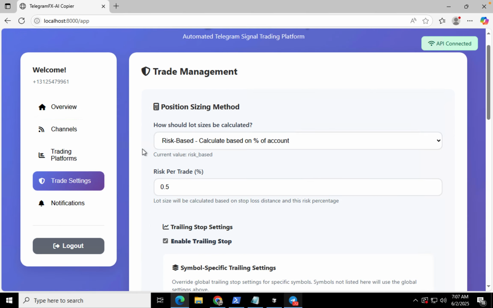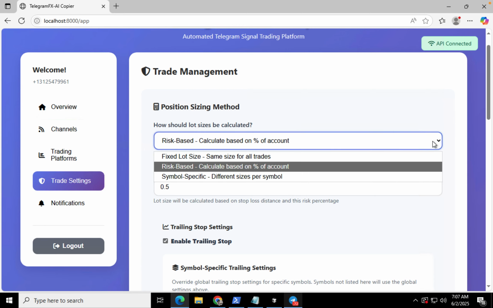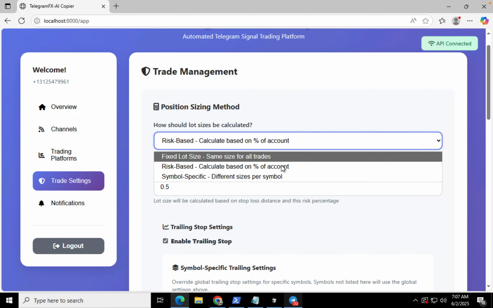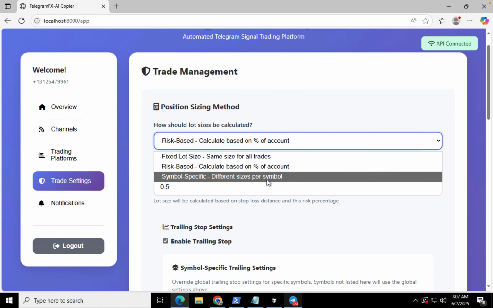Trade settings are here. This part's really cool because there's a lot of flexibility, and in my opinion, it's a lot easier to set up than the older EA-based system. So you can select between a fixed lot size, in other words, you just would do the same size for all trades. You can do risk-based, or you can do symbol-specific, meaning, let's say you want to trade specific lot sizes on gold, but everything else has a fixed value or whatever.